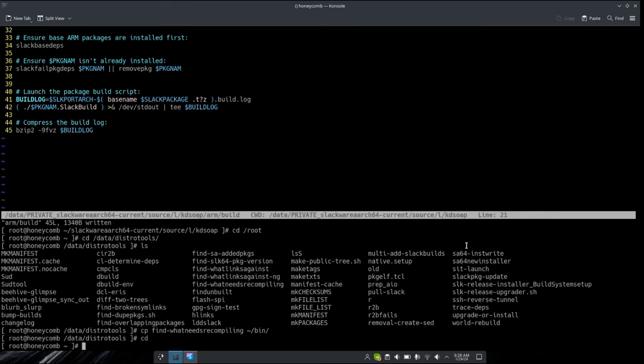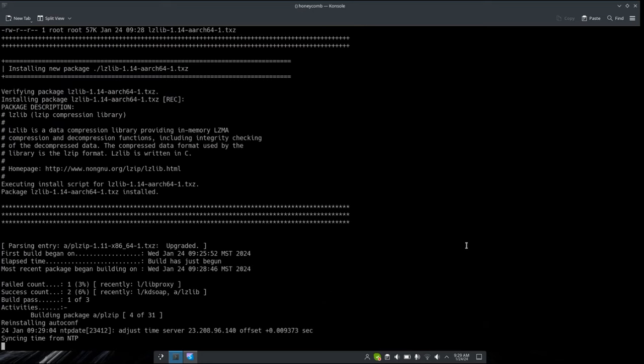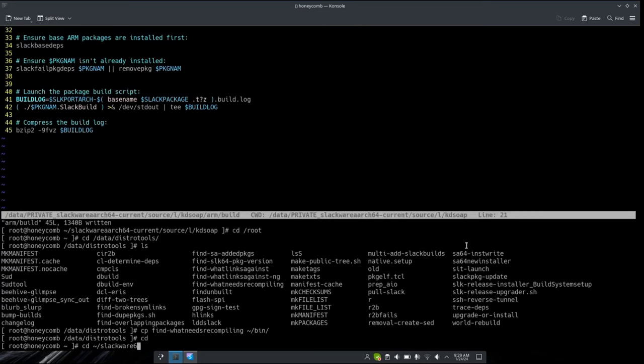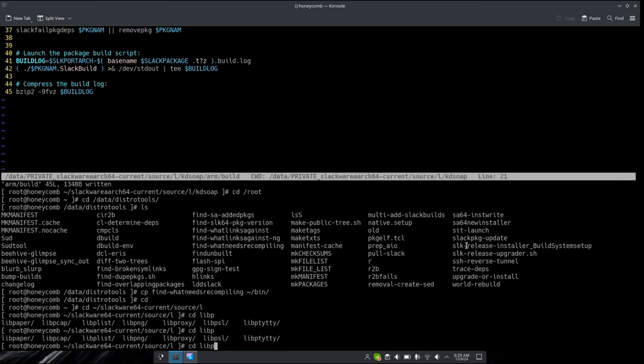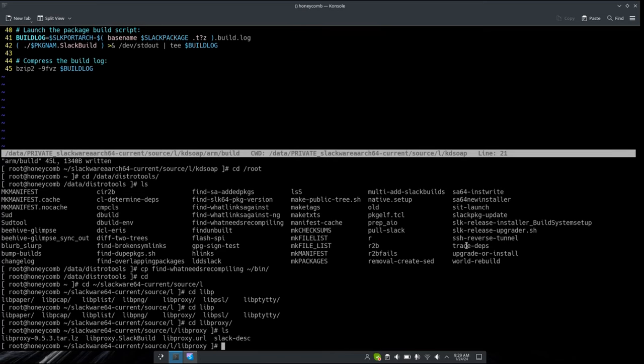So when that happens, unless it's obvious to me what I've done wrong, I just go into the Slackware 64 tree and run the original SlackBuild from there. Because if that fails, then I've got a different problem to if it works. If it works, I know something just hasn't been merged into the ARM tree properly. And if it doesn't work, then I've got a different kind of problem to figure out. So yeah, go into libproxy, just run libproxy.SlackBuild, and see what it does.